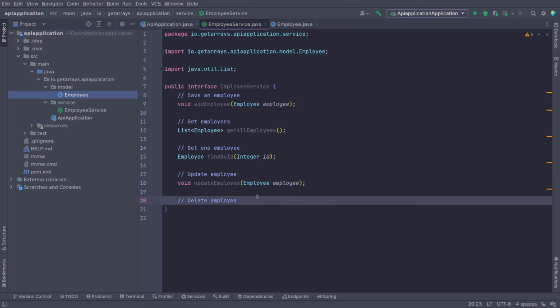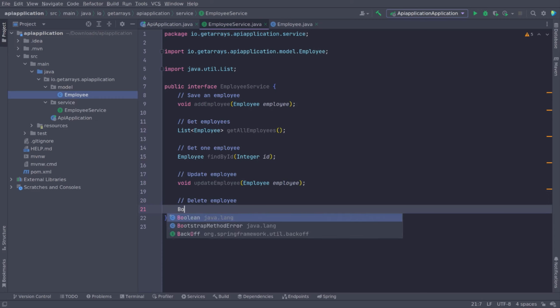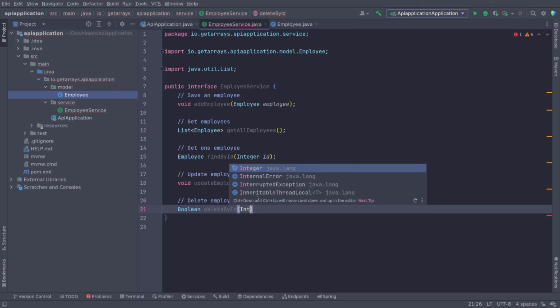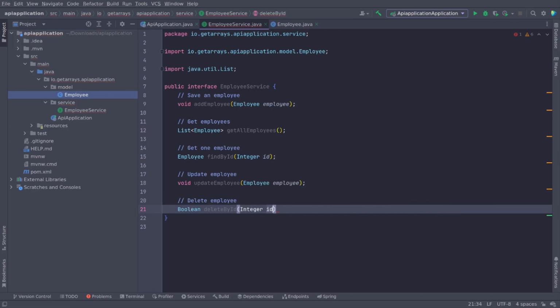And then lastly, to delete an employee, I'm going to make this return maybe a Boolean, and I'm going to call it deleteById, for example, because we need the ID again in order to be able to delete the user. So the integer is just going to be the ID.